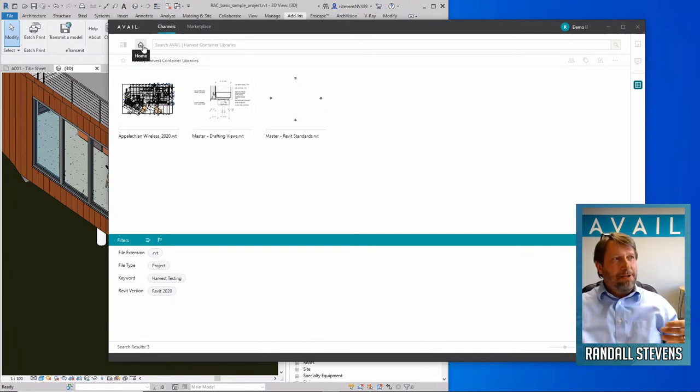So everybody's probably used to having to open that up as a separate project and cutting and pasting, or begging, borrowing and stealing from one project to the other to get that data. Or you might be using the Revit project standards transfer to get the data over from one project file to the other.